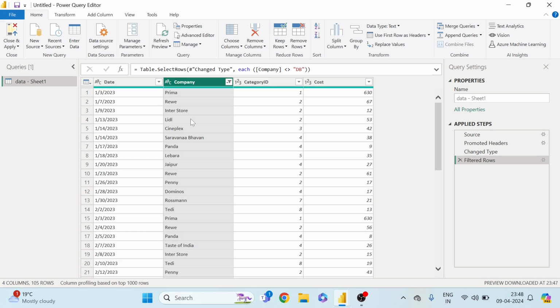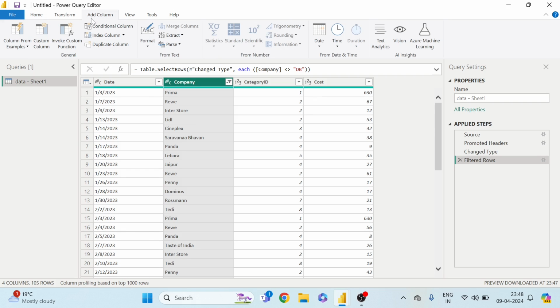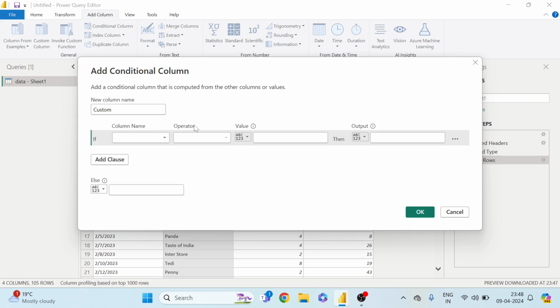Okay, now we want to create a new column with 3 categories. So how can we do that? So to do that, you can go to add column and there's an option to add a conditional column. Okay, so you can click on that and then I can simply say category, right? The new column name. So I know if this category ID is equal to 4, it is restaurant, right? So I can give that a name restaurant, right? As simple as that. I can add another clause.